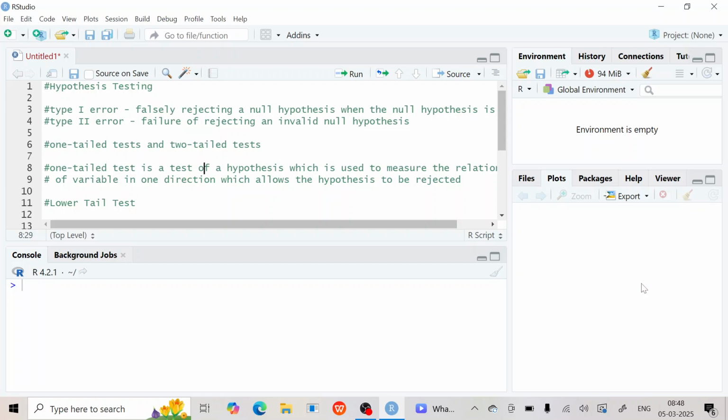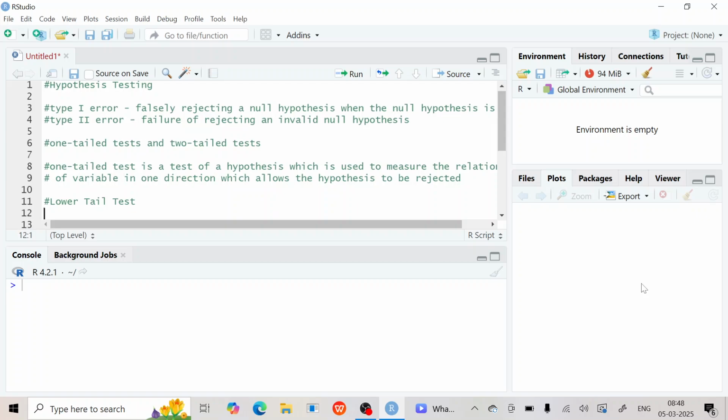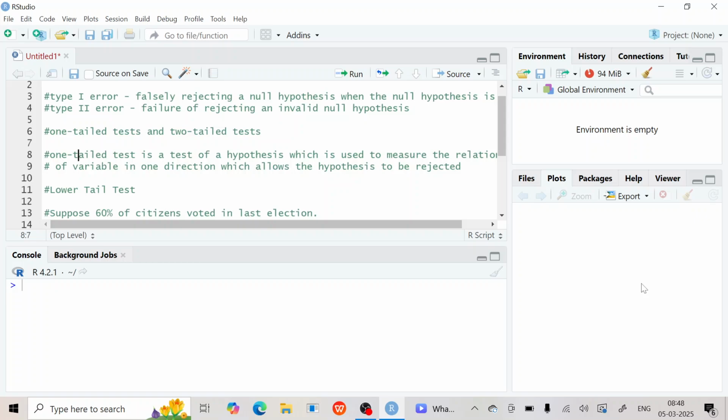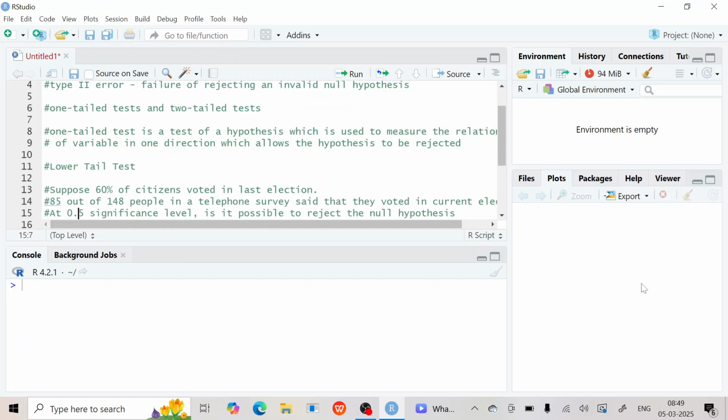So a one-tailed test is a test of a hypothesis which is used to measure the relationship of a variable in one direction, which allows the hypothesis to be rejected. That is, we test the hypothesis which measures the relationship of a variable in one direction, and the hypothesis will be rejected. This is called a one-tailed test. It is also called a lower tail test.